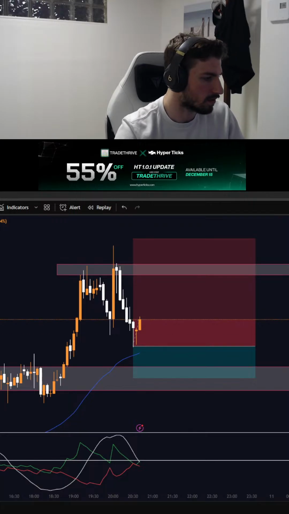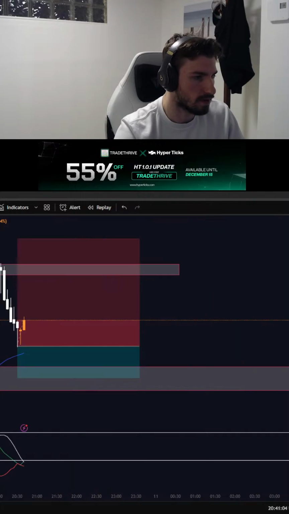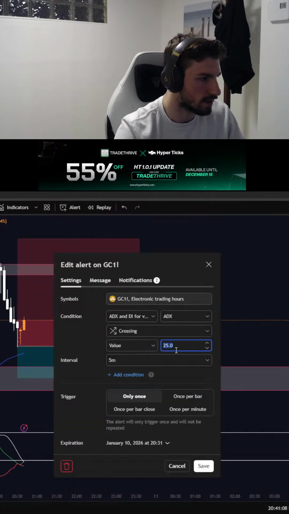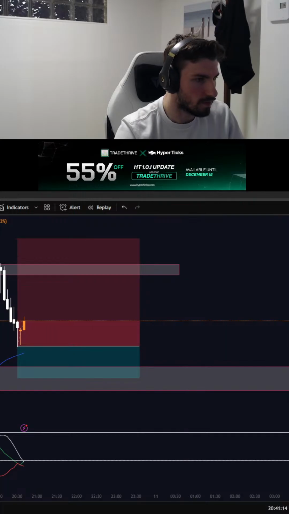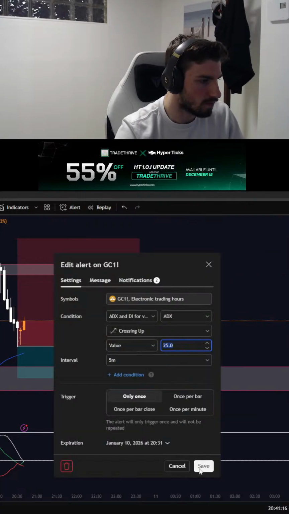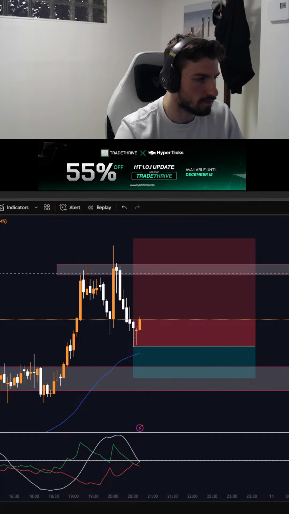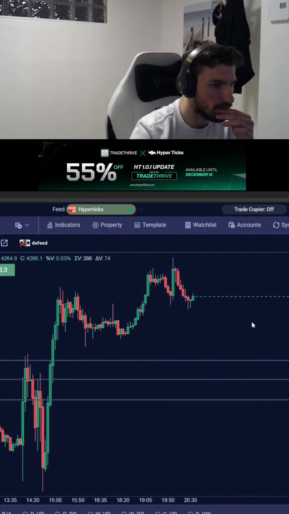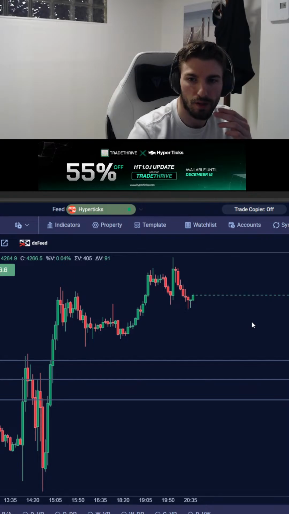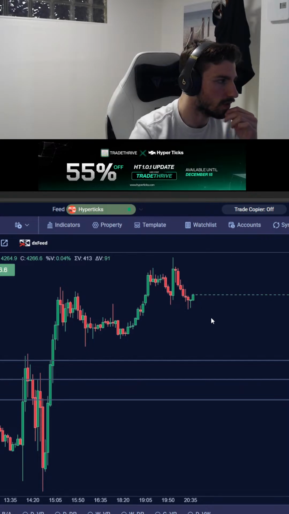Ah, fuck. My alert wasn't placed properly. It's reactivated. It's gonna be crossing up. Okay, that's good. But basically, no trade here. I was gonna trade on my new account.